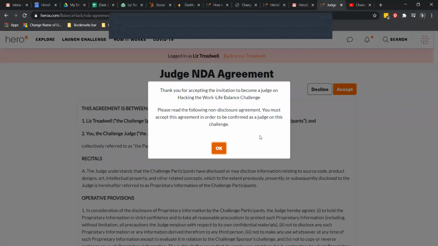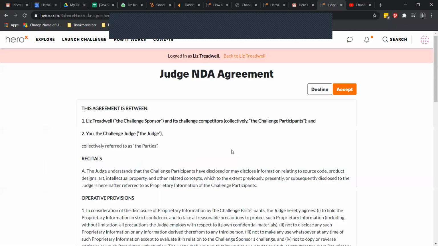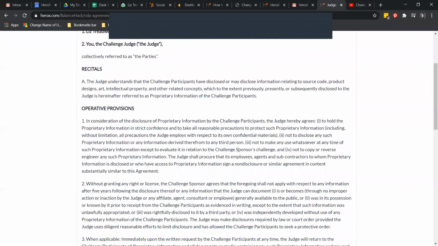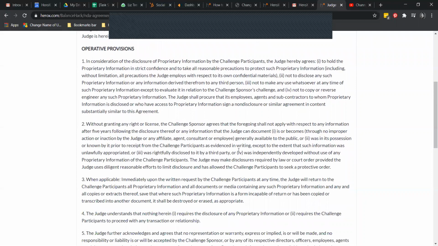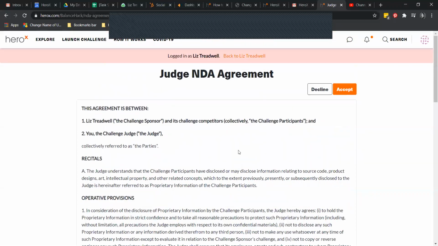The next step in the process is to read a non-disclosure agreement, or NDA. It's a very basic template agreement that just essentially says you won't discuss any of the containing information within the submissions with anyone else besides the challenge sponsor.